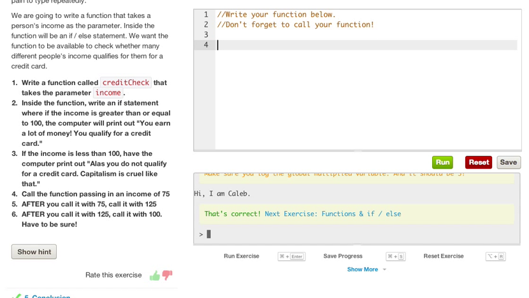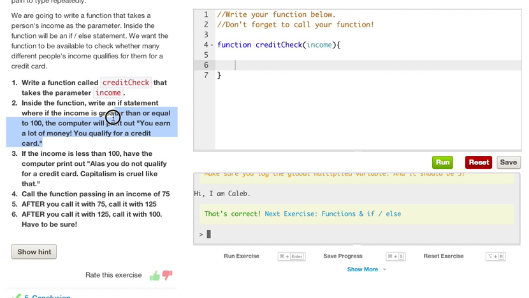Let's go ahead and do this by saying function creditCheck, and we're passing in our income. And let's open it up, give us some room. Inside the function, write an if statement where if the income is greater than or equal to 100, the computer will print out "You earn a lot of money. You qualify for a credit card." So I'm just going to copy that string right there. I'm going to use it in a second.